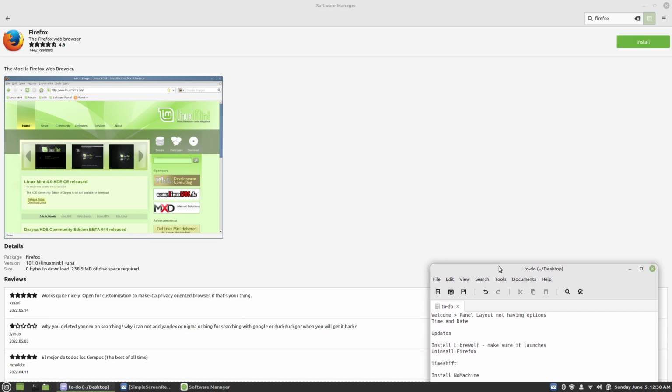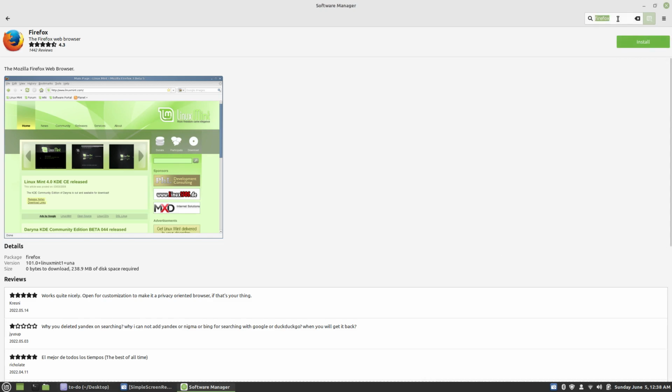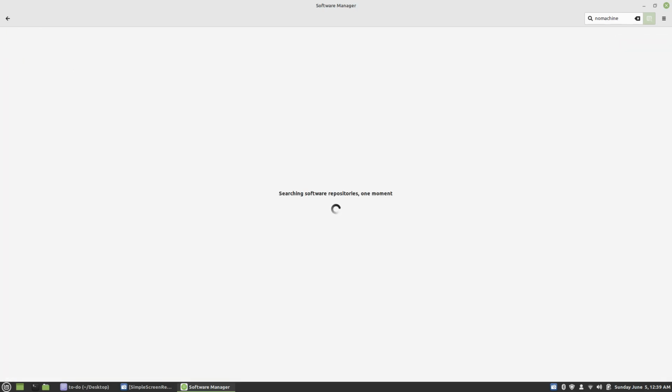NoMachine. So yes, there is VNC, and I use VNC almost every day in my career. However, I prefer NoMachine on my home machines. I think it works much better, kind of like Remote Desktop for Windows, RDP. But I just feel like NoMachine's easier to use in Linux, and it's growing on me. Is it open source? I don't believe so.